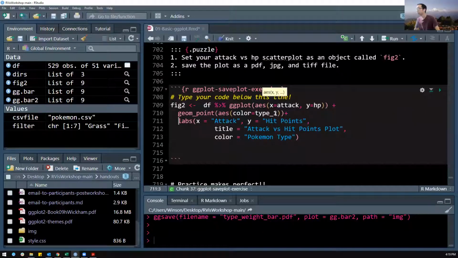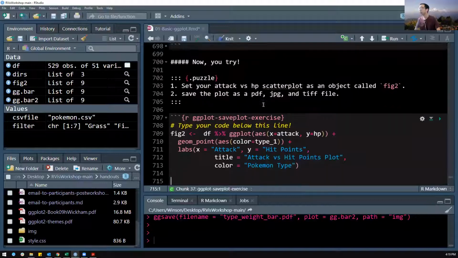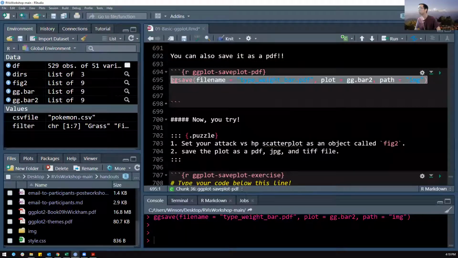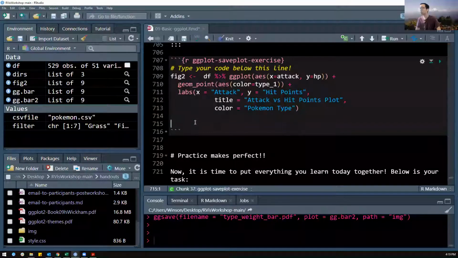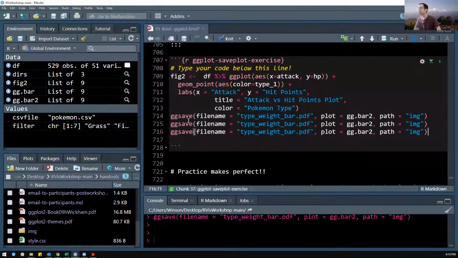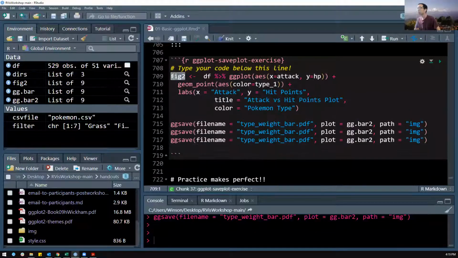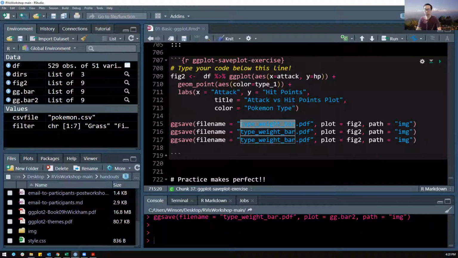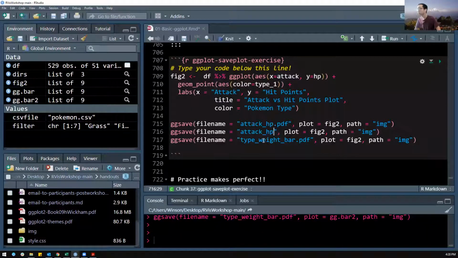So we have fig 2, and we want to save as PDF, 3 different types. So let's copy fig 2. So this is the attack HP, PDF, and you want JPEG, JPG.